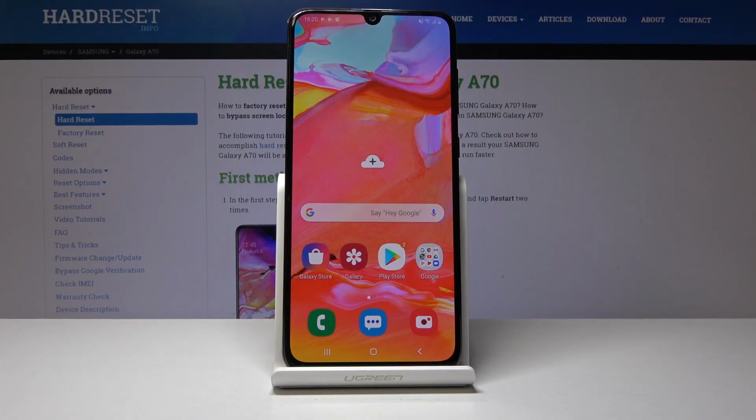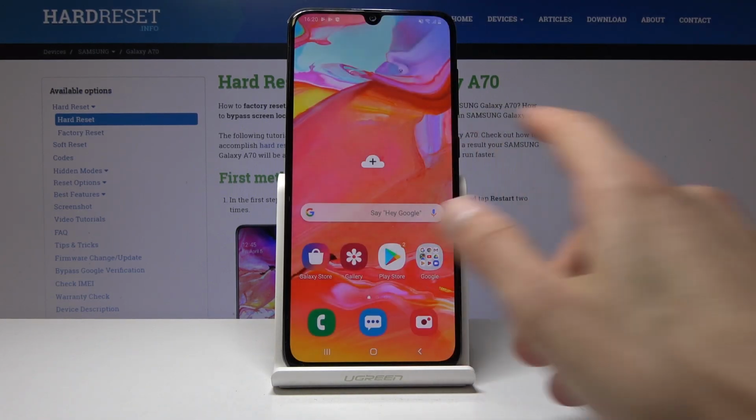Welcome, in front of me is a Samsung Galaxy A70, and today I'll share with you a couple tweaks and tricks that I can do on this device. So we're going to begin with the quick opening notification panel, and I already have it enabled.